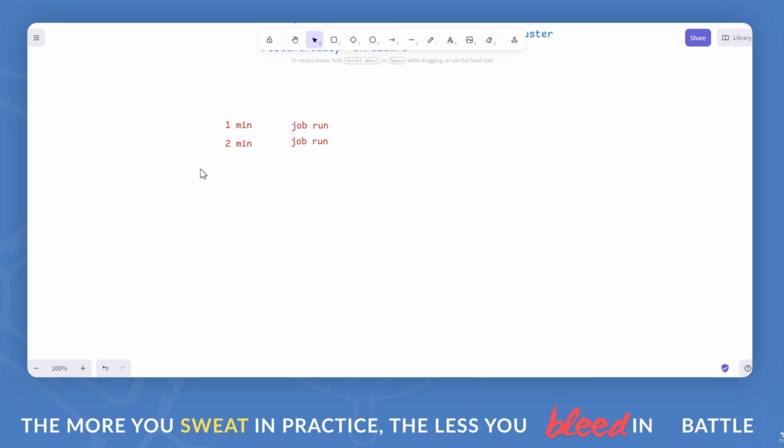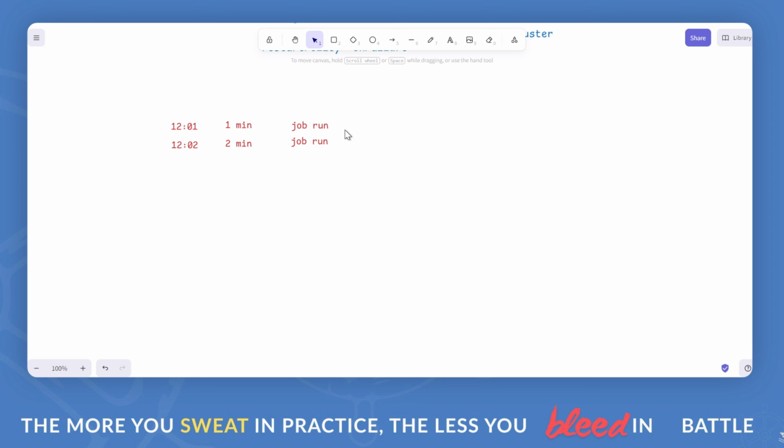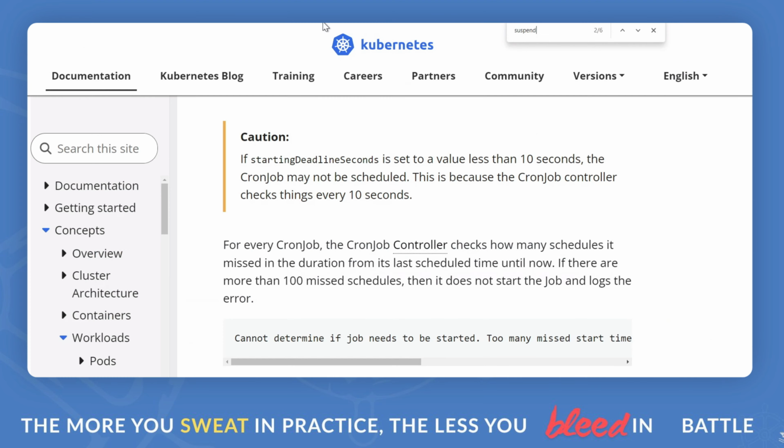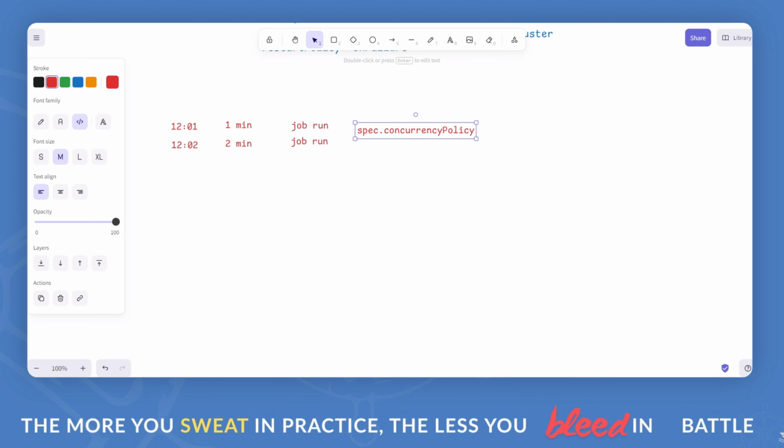And if I consider 12:01, this runs, 12:02 this runs, but this is still running and this is started. So there is a policy known as concurrency policy. Okay, I'll search it here. So there are three things: allow, forbid, and replace. Allow means allow. This is the default one.